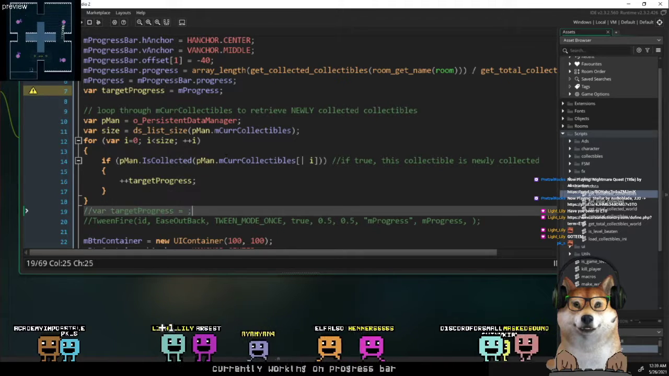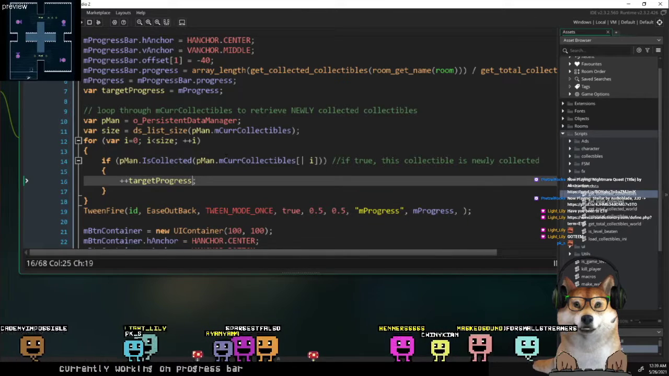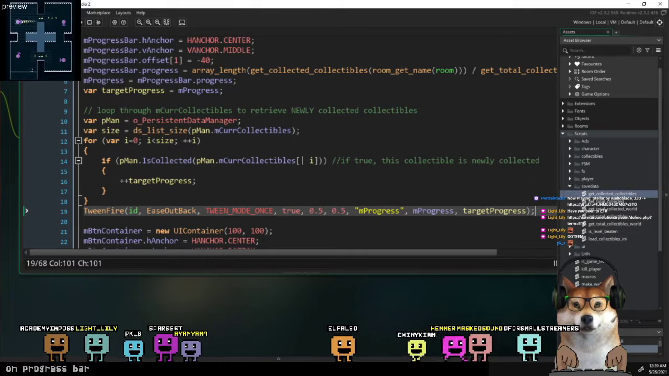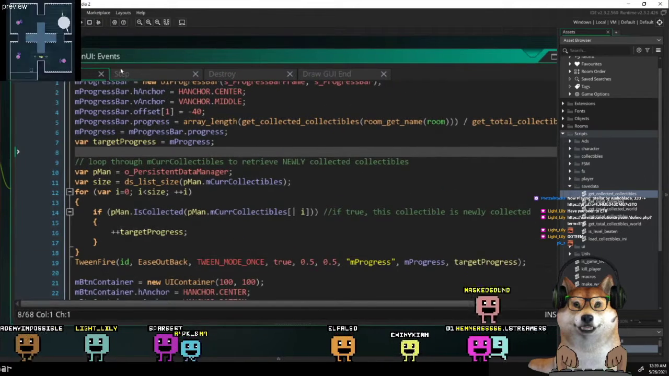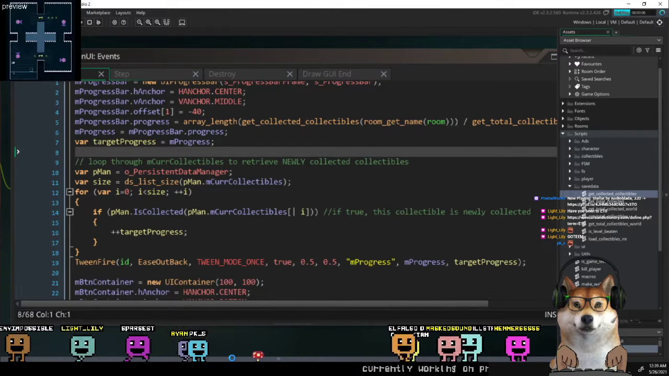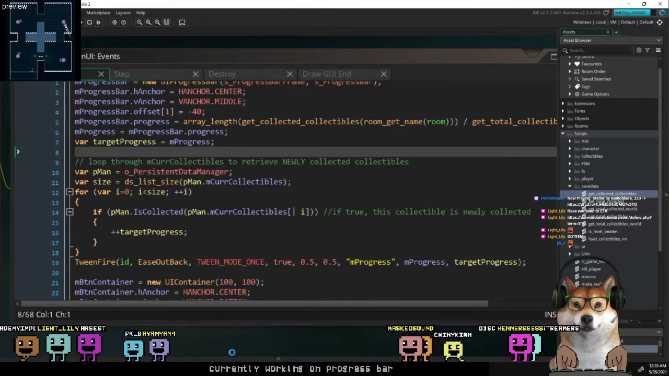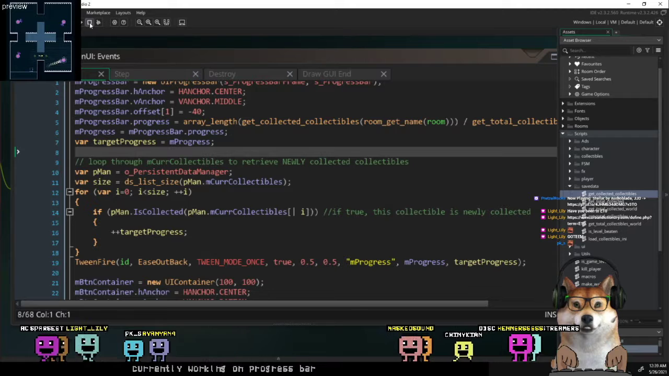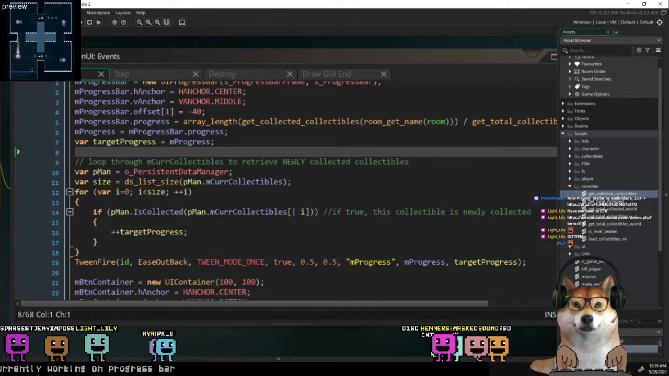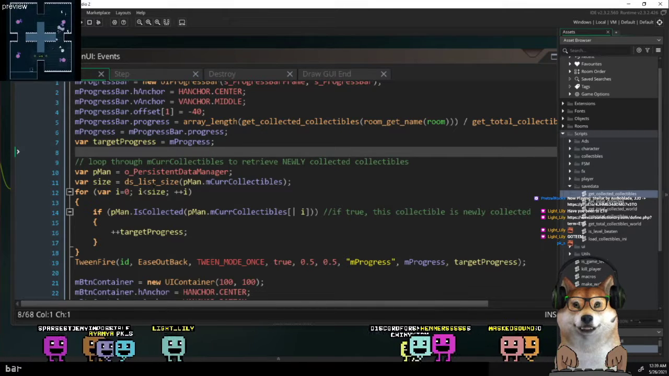Okay, so the idea is I will tween it till it reaches the actual value it's supposed to reach. Let's try it out. Oh no! I did it wrong. Hang on. I did it wrong.